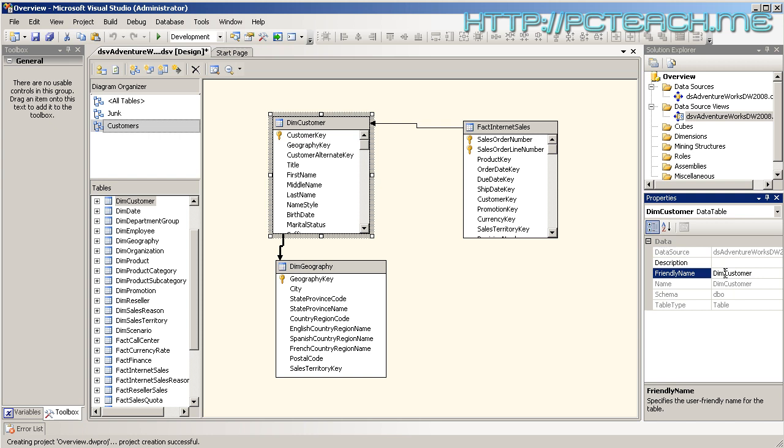Now that definitely is going to come in, so I'm just going to get rid of the word dim and then hit enter, and so there we go. The real name is called dim customer, but the friendly name is called customer. Notice I cannot change this, and nor should I. It is purely that area only.